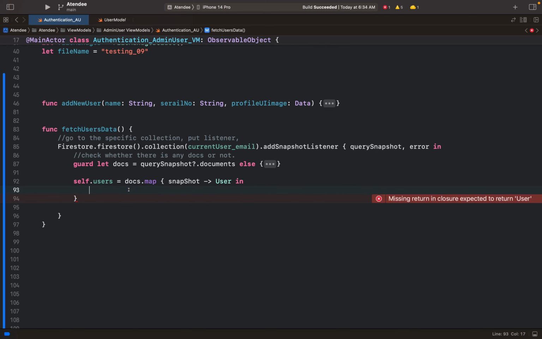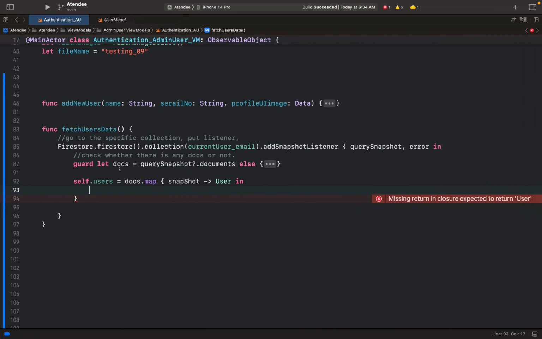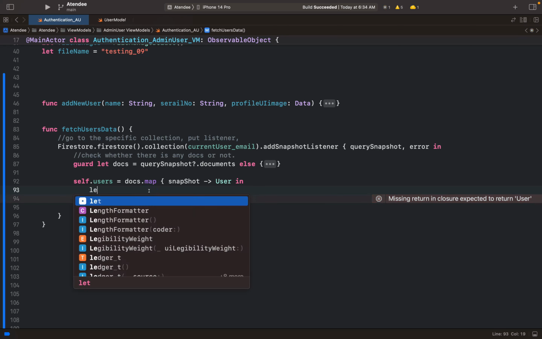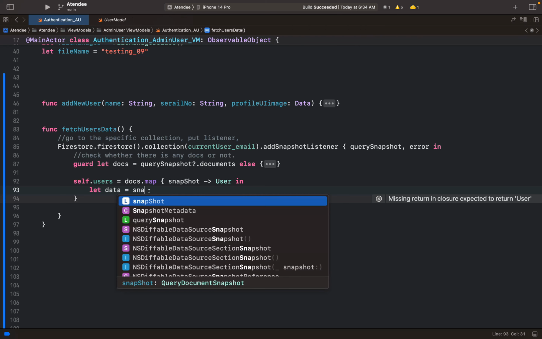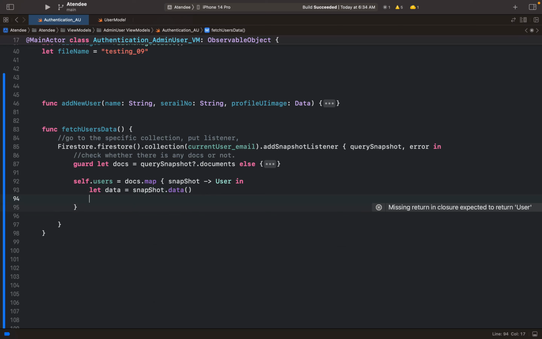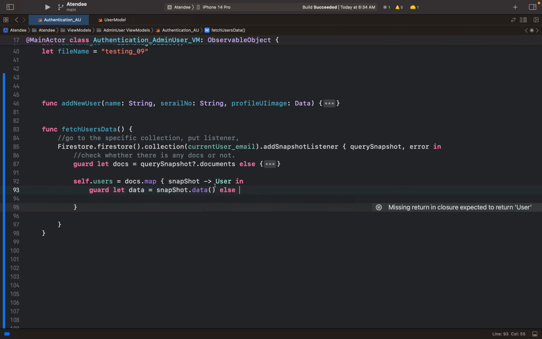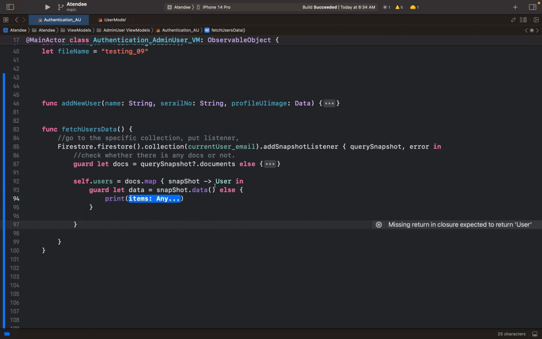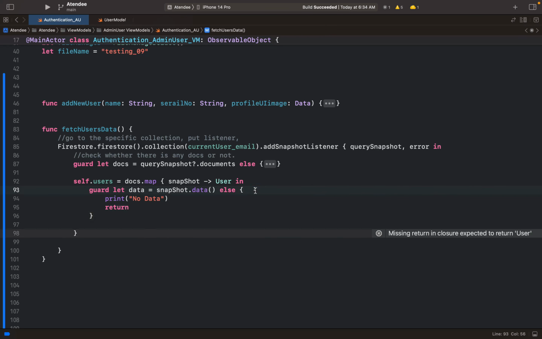So now what we need to do is to go into the data, right? Here's the data. I want to go into this data. So how can I go there? I want to say that we have data, for example, data is equal to snapshot.data. We have just gone there. Or you can put it as well. We have at least data, otherwise print "no data", for example, and return nothing. So we take that we have at least data.